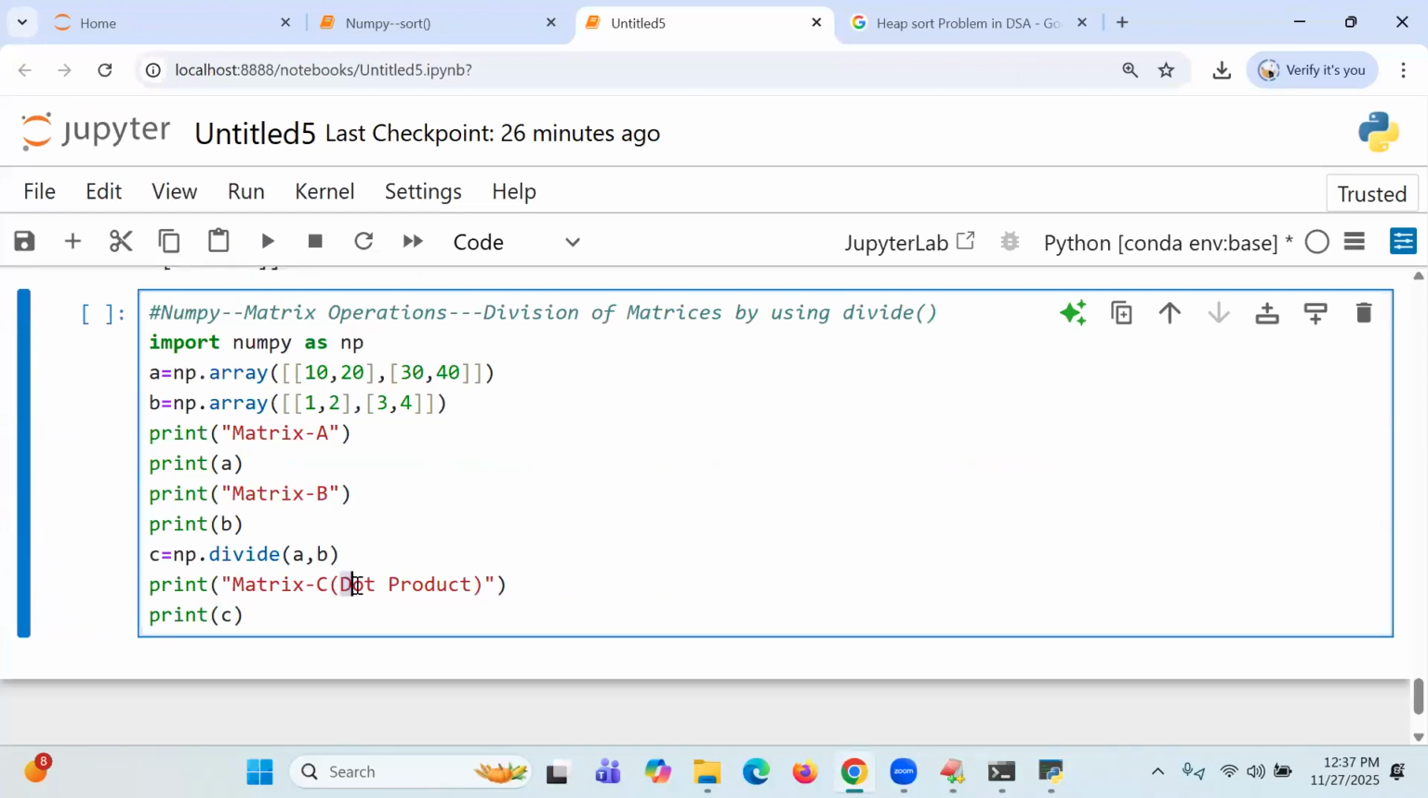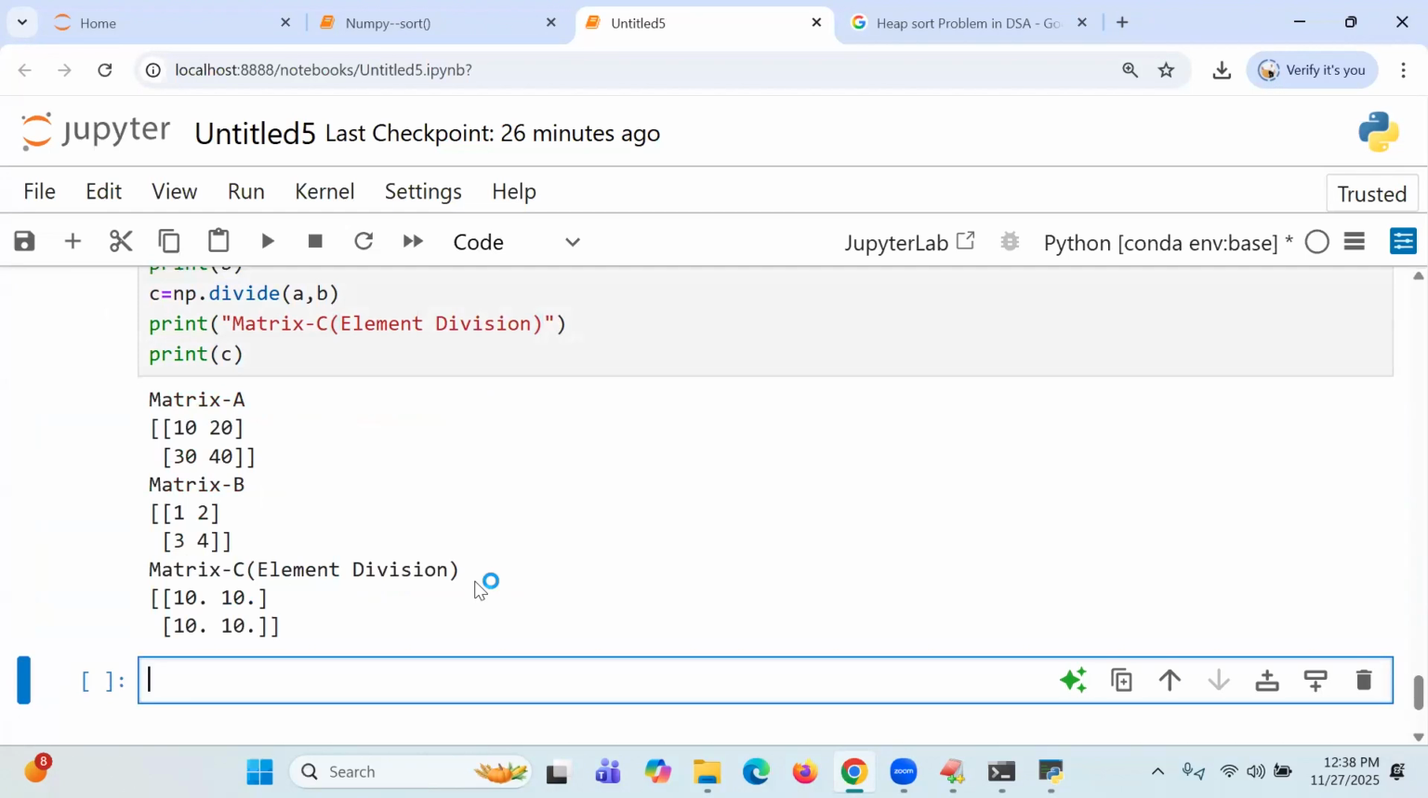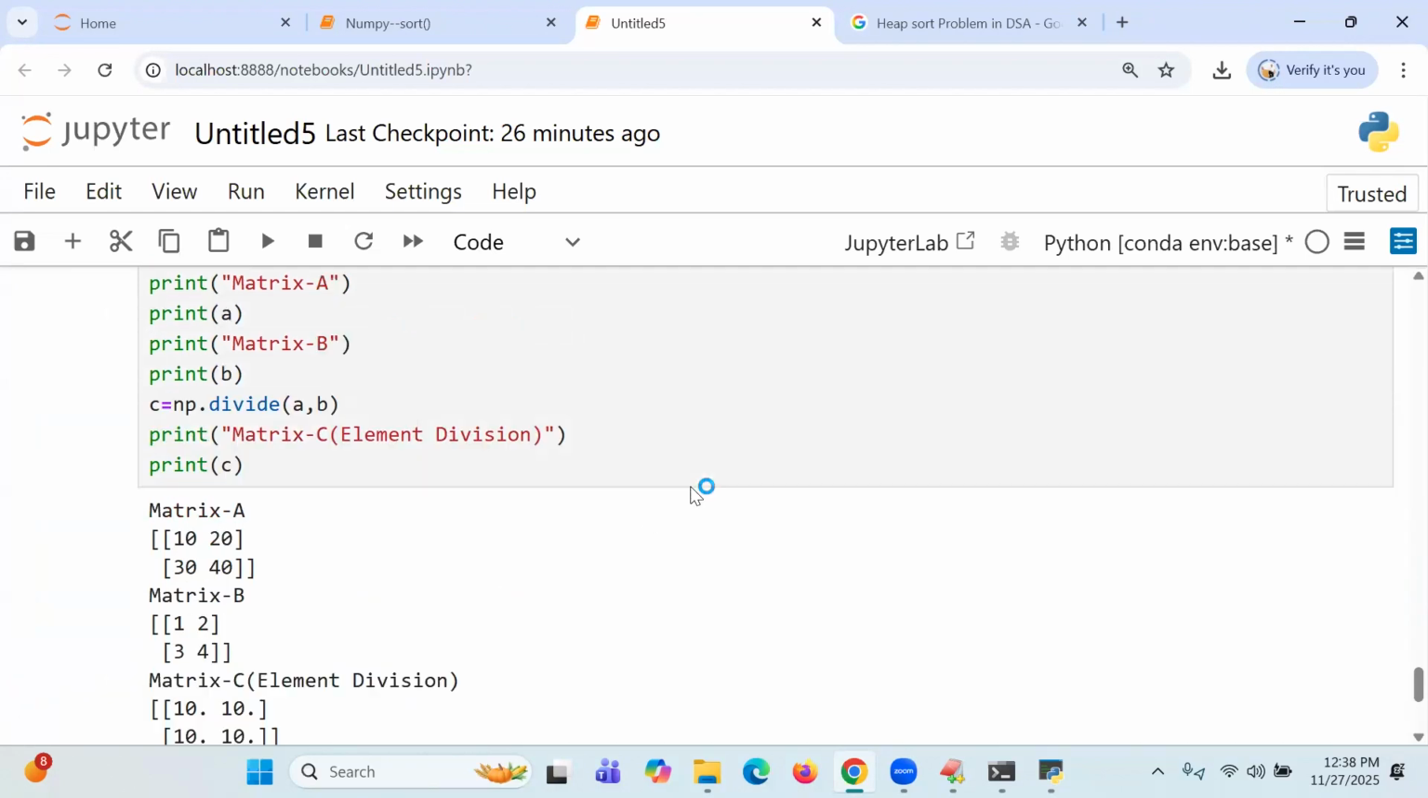This is called what? Element-wise division. So, what is the answer? 10 point, 10 point. What does 10 point represent? A floating point value. Getting me?